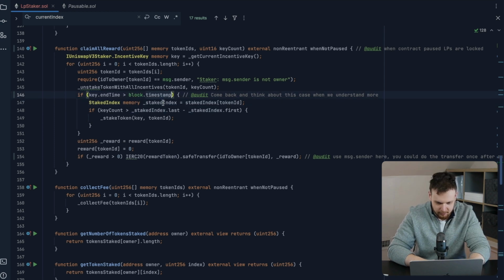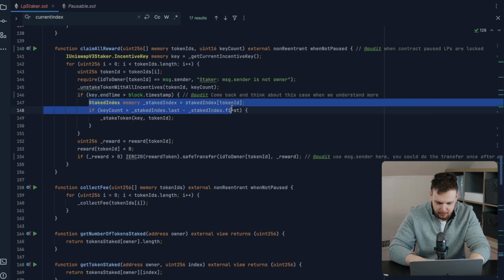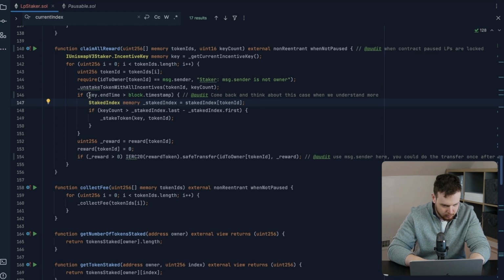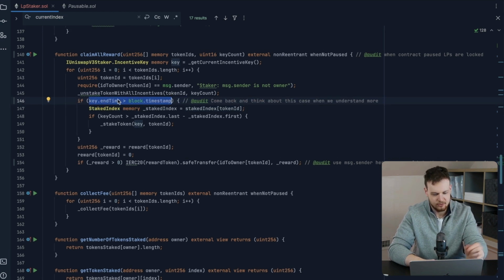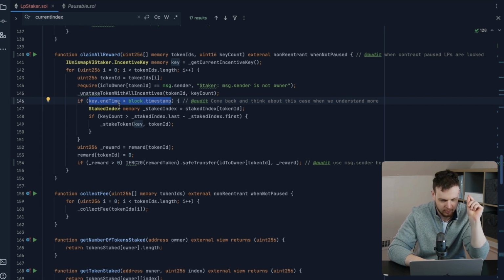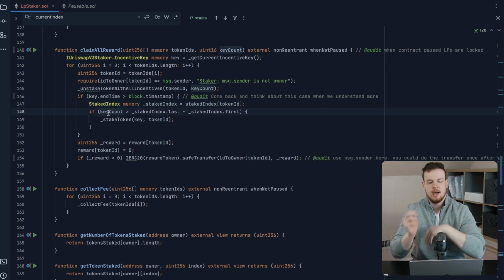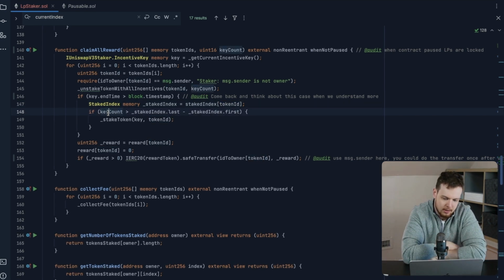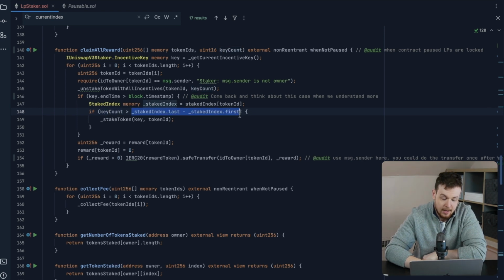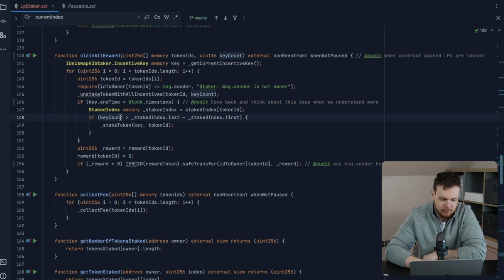But of course, we're not really focused on super hyper optimization here, so we'll just move on. So basically, if this incentive key is still active, then we get the staked index for the token. And if the key count is greater than the range, so the key count is used when we unstake all, right? And this is where we're compounding all rewards. So we compound all rewards.